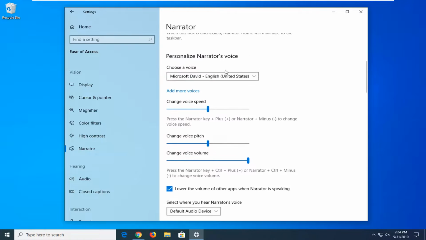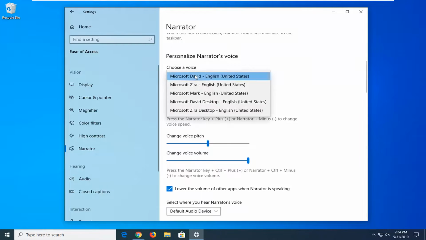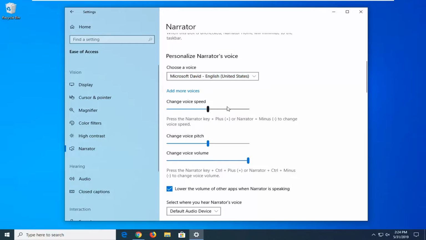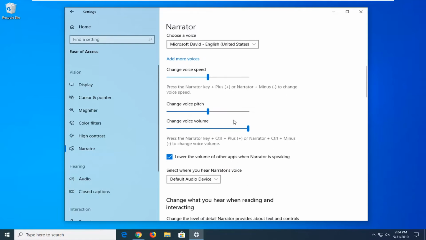And if we went back a little bit up, you could also change the voice of the narrator, as well as the voice speed, pitch, as well as the voice volume. Everyone's going to have their preference, so you're more than welcome to just play around with it here. So, pretty straightforward process here, guys.